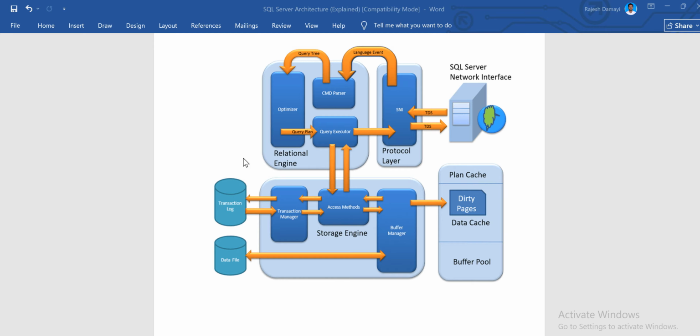If it is a select statement, it will go to the buffer manager, which contains the plan cache, data cache, buffer pool, and dirty pages. The buffer manager is the one that manages the temporary memory. If the requested data is available in the data cache, it will get the data and show you the output. This process we call logical reads. If the requested data is not available in the data cache, it has to go back to the data file, which is on the physical disk, and get the data from the data file. This process we call physical reads. That's it.